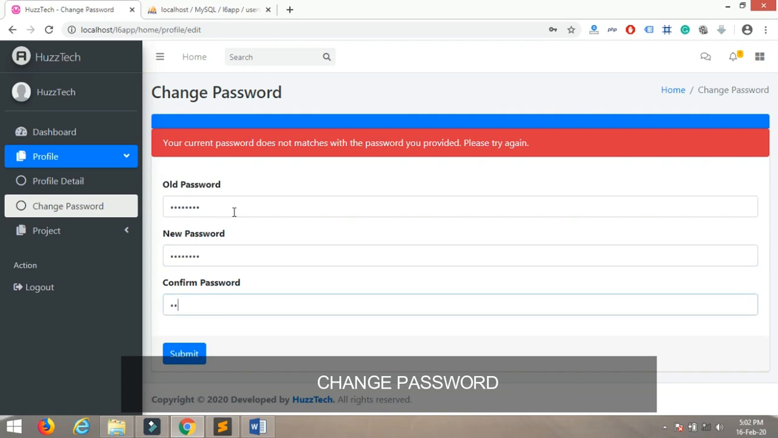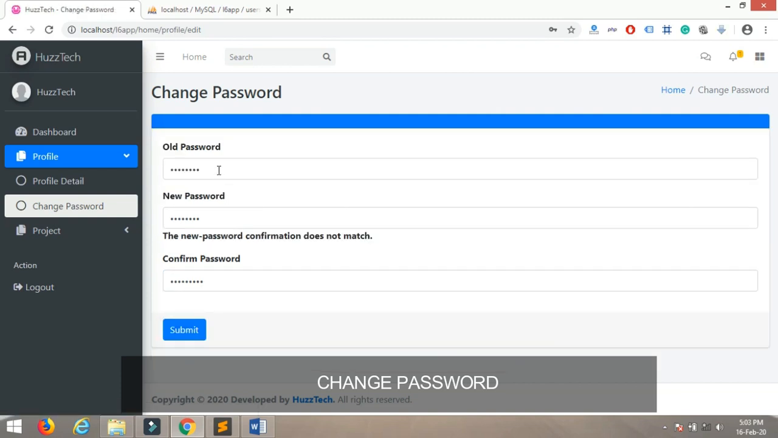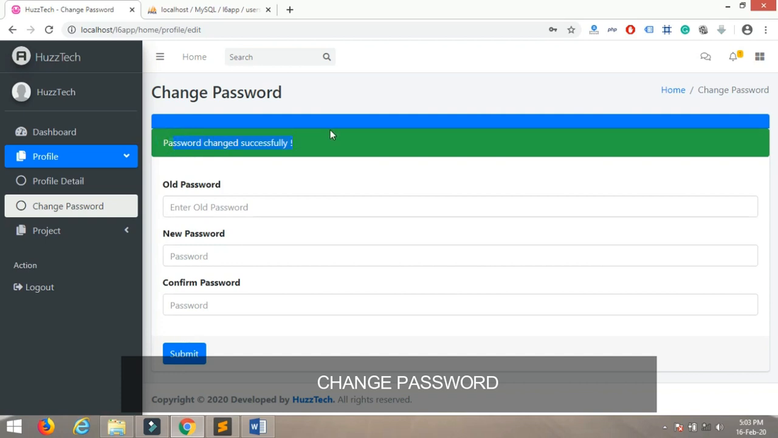New password, anything you want, and confirm password, click on submit, and you can see the message that the password does not match, meaning by mistake I have given the wrong new password and confirm password, so I need to match them again. Let's type again, password, confirm password, click on the submit button. So the password changed successfully. Now we click on add project.